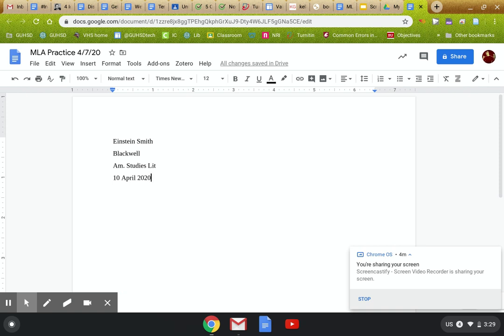We'll hit enter or return one time, and we'll do our title. To do that, you got your cursor here, but we need the title in the middle properly. So we're going to go up to the Align tool and pick Center Align, and we'll title this MLA Practice Screencast. Notice all title letters capitalized.